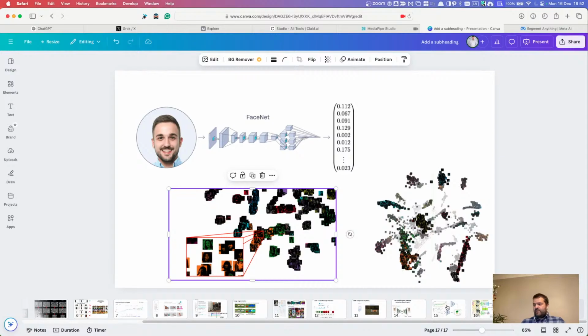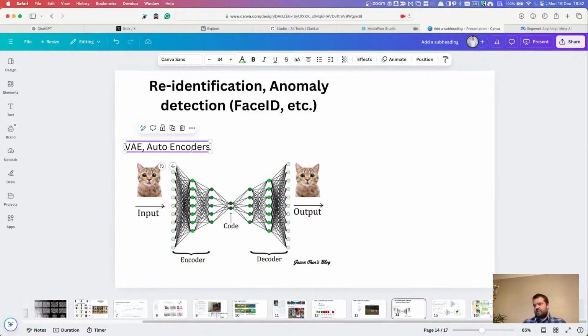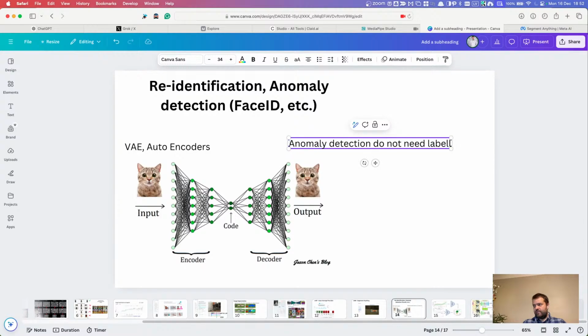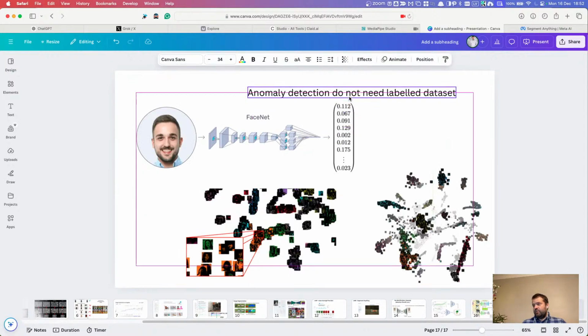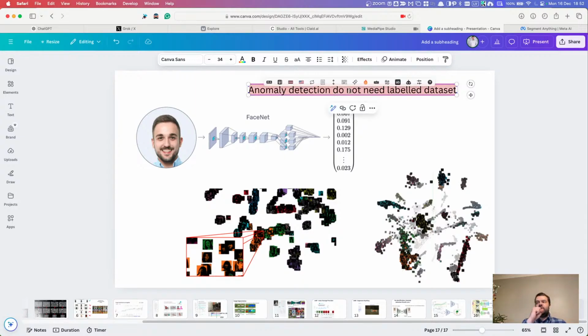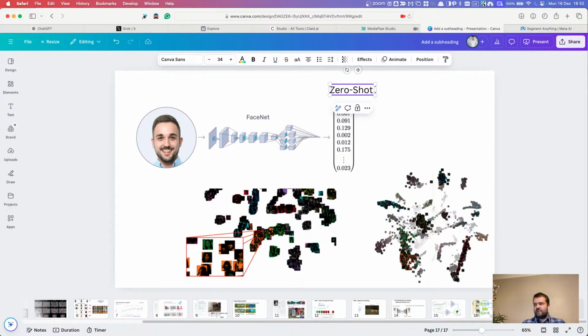And what's cool about this, maybe I should just add these interesting things which you should keep in mind. Anomaly detection does not need a labeled dataset, except if you want that. Sometimes you actually want that to make it more precise, when you want to test and so on. And here, this is very cool. You don't need, so these methods are actually called zero shot deep metric learning.